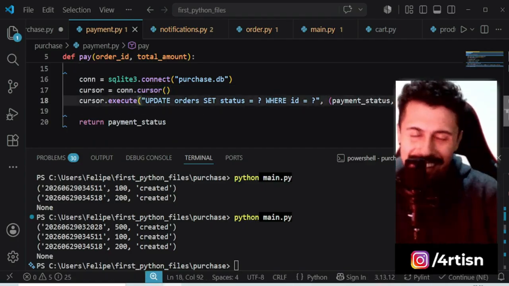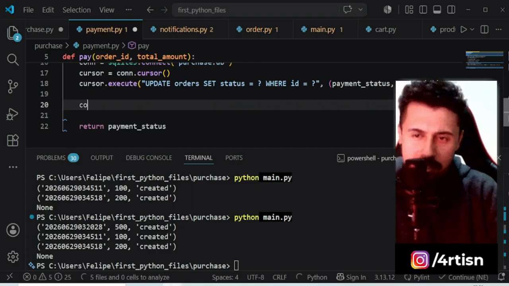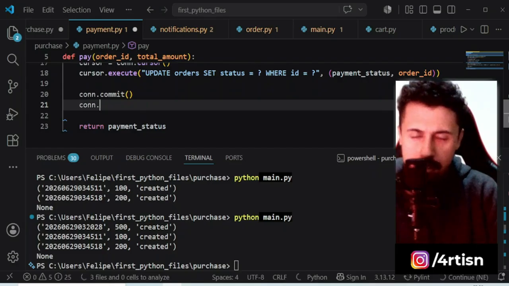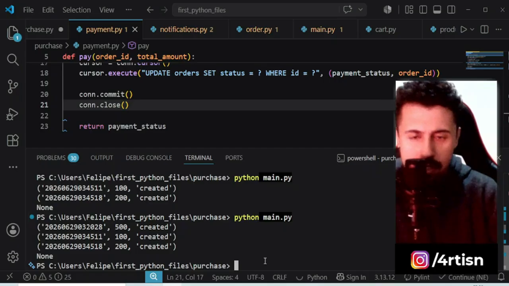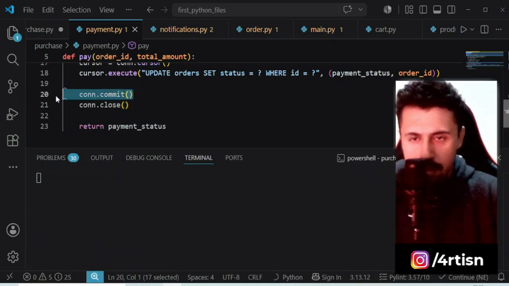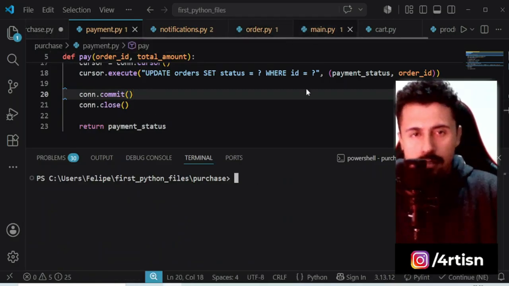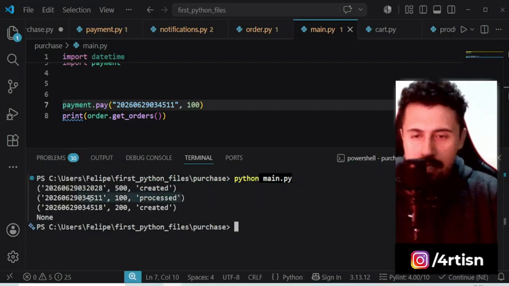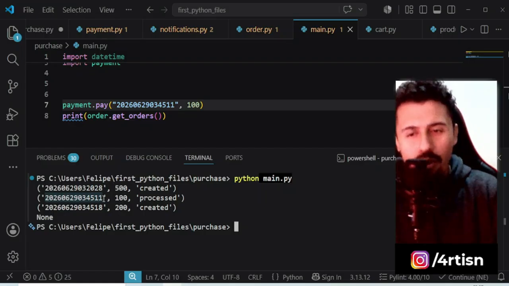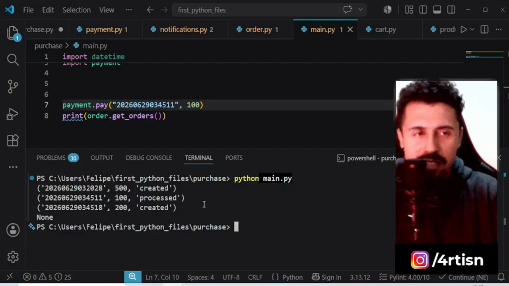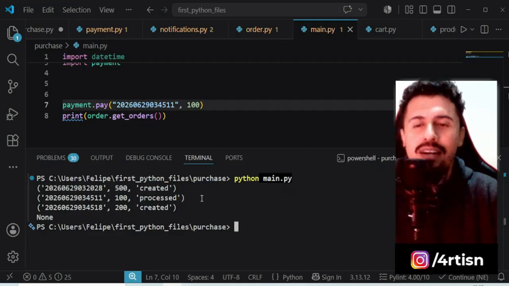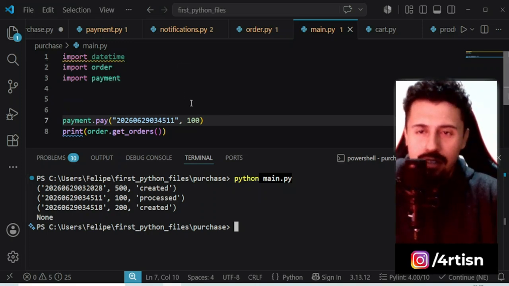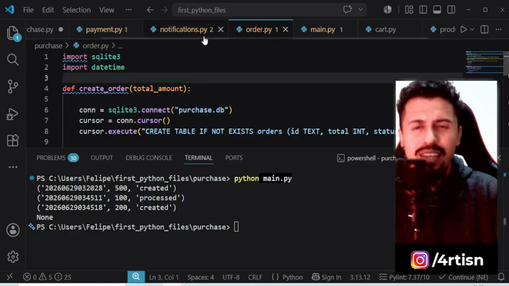I forgot to commit. So con.commit and con.close. All right. So we didn't do anything because I forgot to commit. And now let's run the main.py again. We can see here that now the exact order is with another status. So we just updated the status of the order based on the response of the API that we called to process our payment. That's how powerful learning how to use the built-in modules can get you.